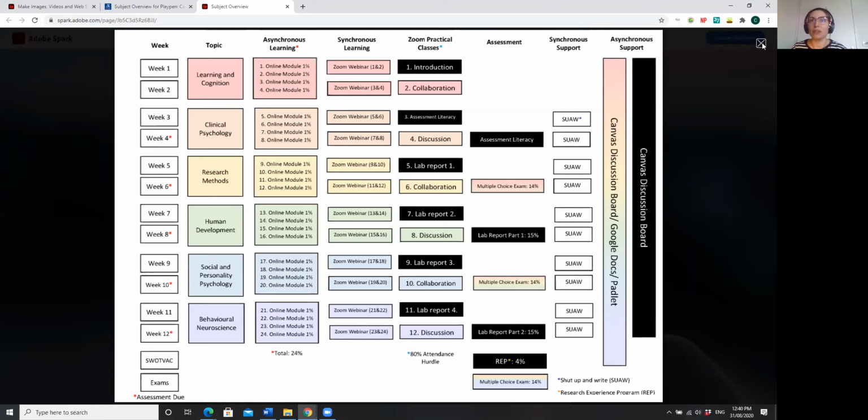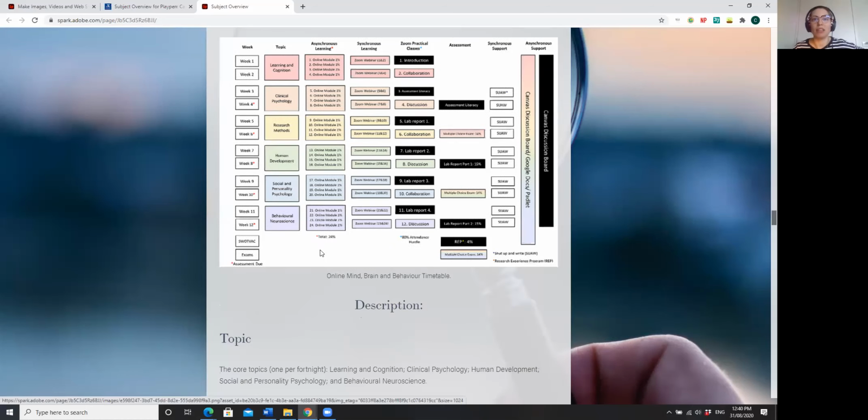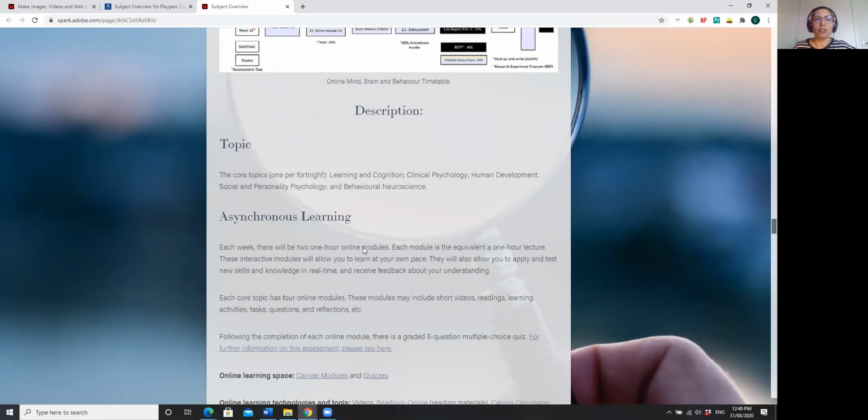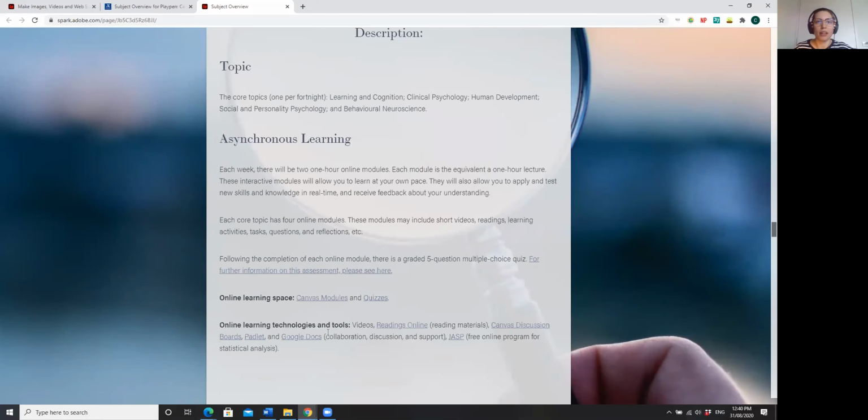So now I will show you guys some examples of some of these things. In terms of the asynchronous modules, I should highlight quickly that the way that I've set out the subject overview is, instead of having an ecology of resources section, I've got the online learning space where each of these things will be happening. The asynchronous learning will be happening in Canvas modules and quizzes, and then the supportive online learning tools and technologies that will be going along with that.